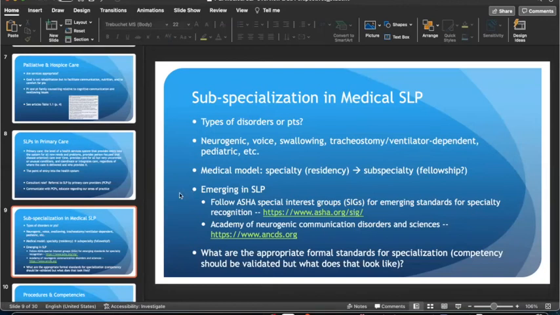The structure for continuing education and specialization in speech language pathology is not nearly so developed. There are some resources, though, if you are interested in specializing or subspecializing in a particular area, namely the ASHA special interest groups. They have these emerging standards for specialty recognition. You can check this out. If you're interested in neuro, you can check out the ANCDS website here as well, and they discuss some ideas about specialization. There are a number of things that one can specialize in, continuing education options after one becomes a working speech language pathologist in a particular setting.